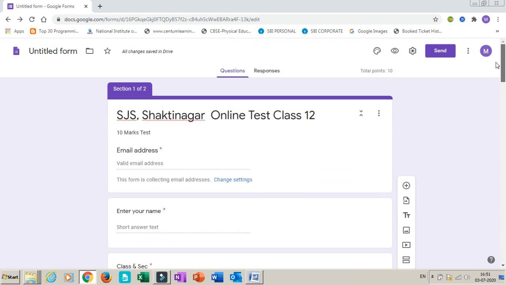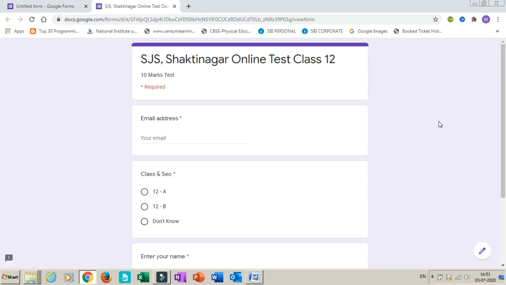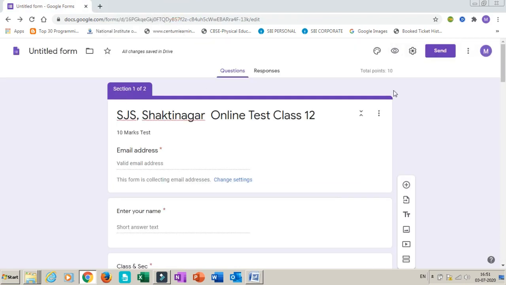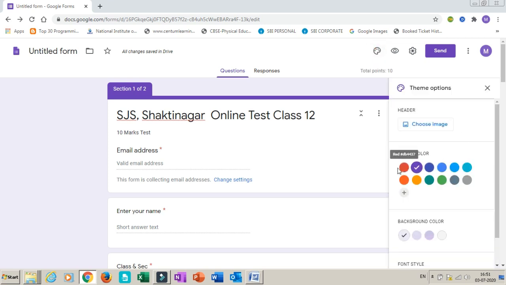And before that, let us add a theme here. If I see the preview, you can see the preview is like this. So I will add some theme and the text also. So you can see, go to the theme here. So choose any image.